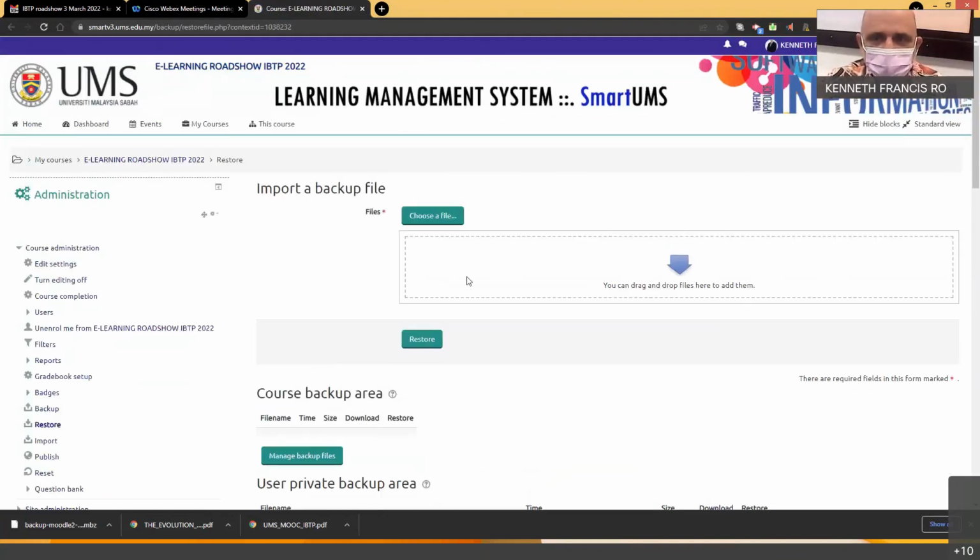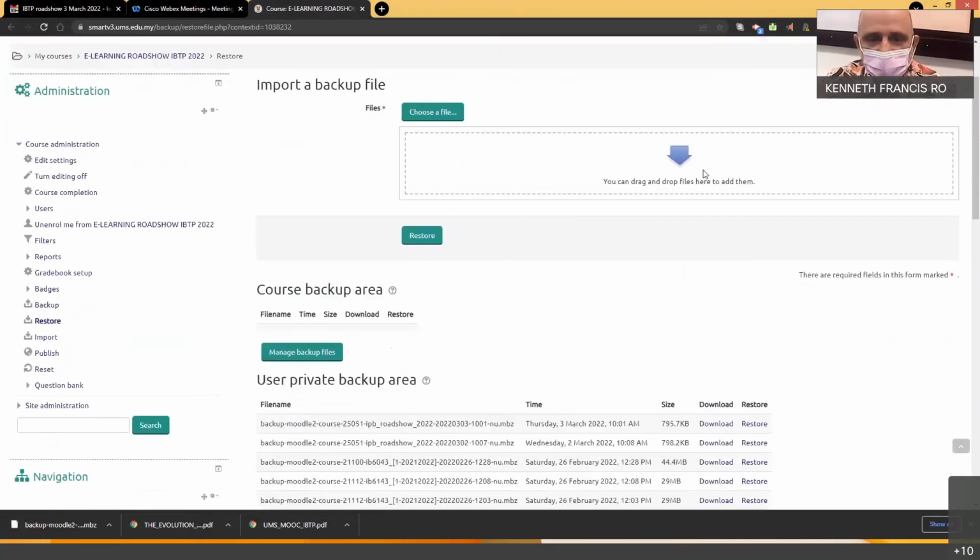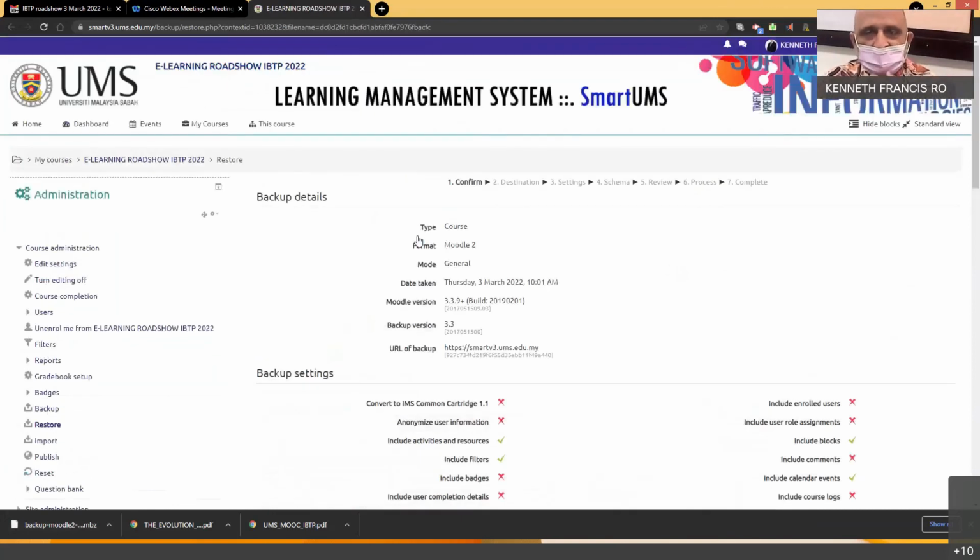When I restore here, you can see the drag and drop box. I'm going to drag and drop this file into the box and click on restore. Sometimes this will not take place, because I was trying to help my colleagues on the weekend. If the server is slow, sometimes the restoration process is slow, but we'll see what happens now.